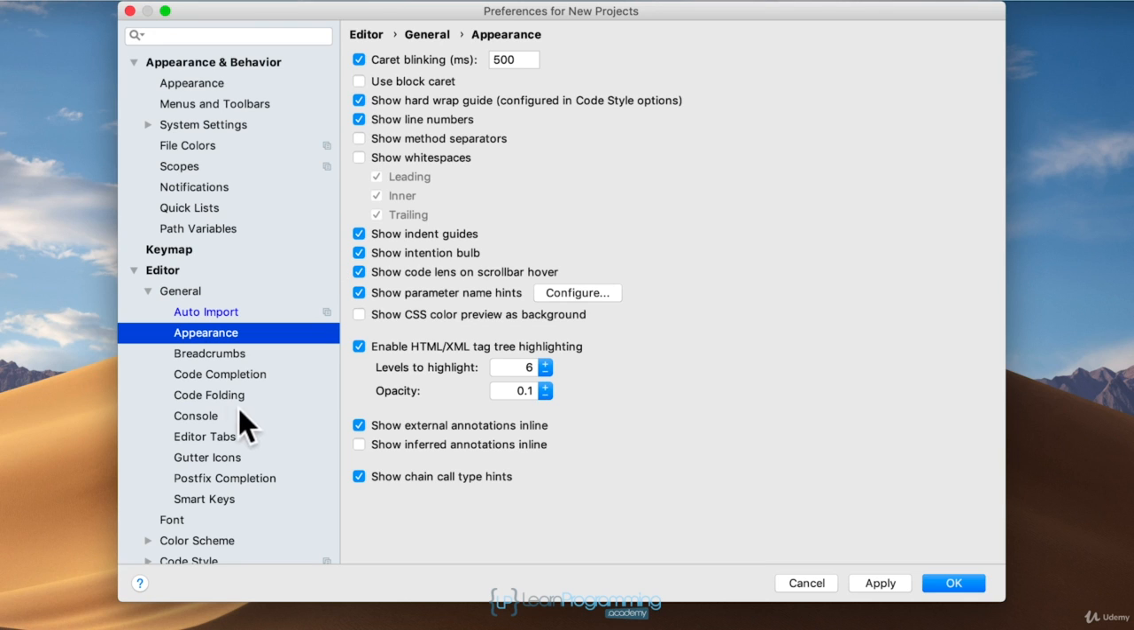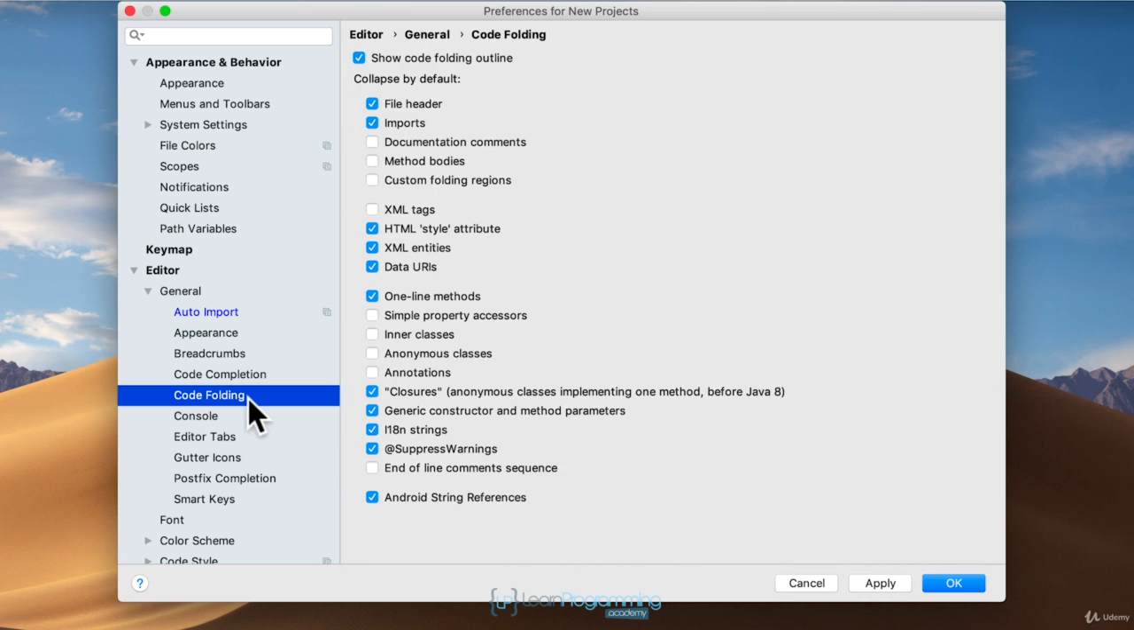Then the last area we need to go into is Code Folding. So I'm going to click on that. And what we're going to do is deselect or uncheck a number of these checkboxes. Now the reason we're unchecking them is we don't want IntelliJ to try and hide any of our code. When you're a professional programmer, you'll find that you'll often want to hide aspects of the code that you're very familiar with. But when you're just starting out, it's a good idea to make sure none of that happens.